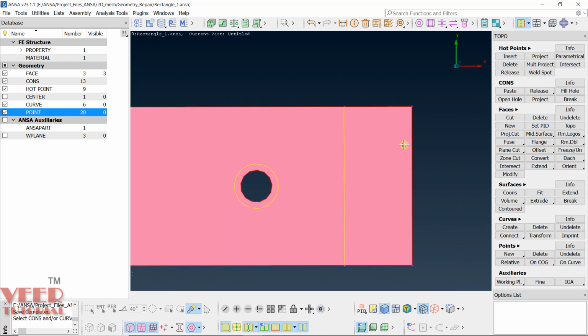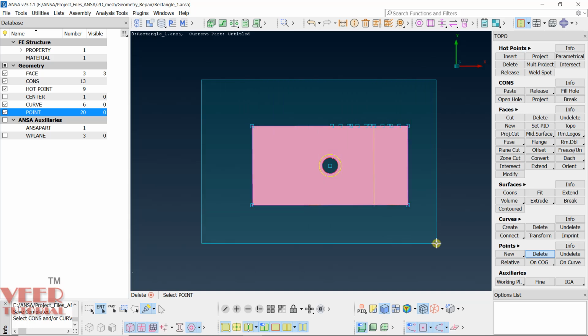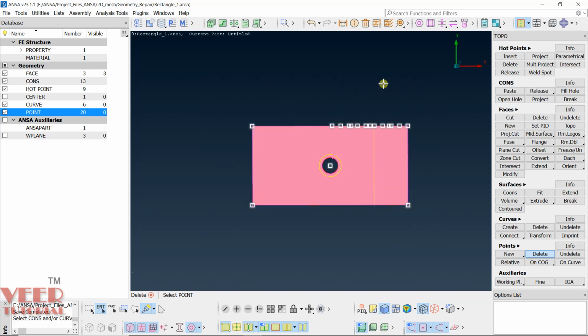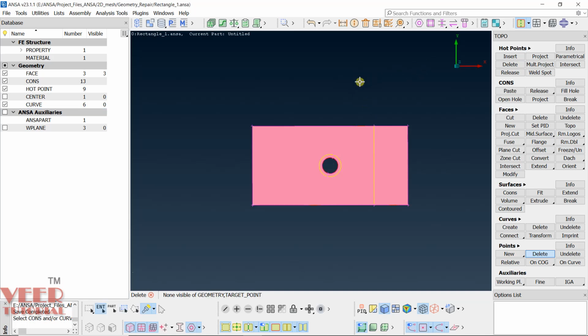And after that we need to learn one more command here. Let's say I will go to these points and I will delete all these existing points. So click on point and make a rectangle like this and delete all. So hit the roller, click OK. So all points will be deleted.